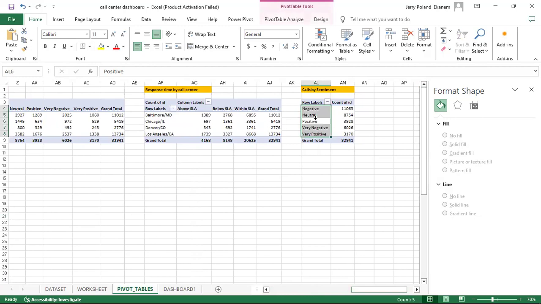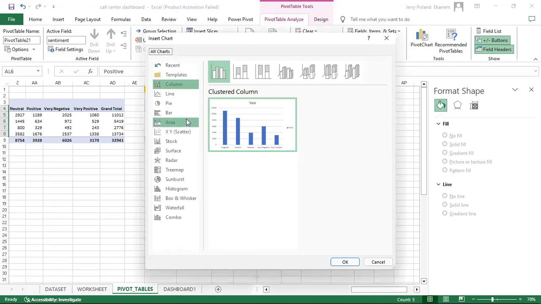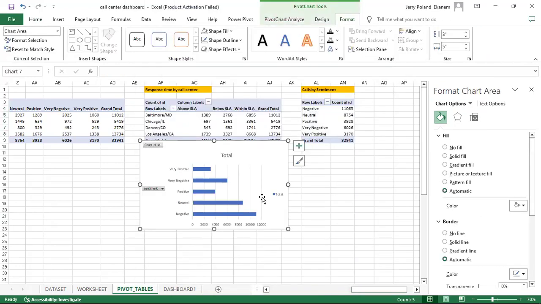For the calls by sentiment, we're going to be using the bar chart. And we know what to do here. We go to pivot table analyze, now pivot chart here, we select this. We want it to be a horizontal bar chart. Then we select this. So we have very negative, and positive, and all that information is out for us.